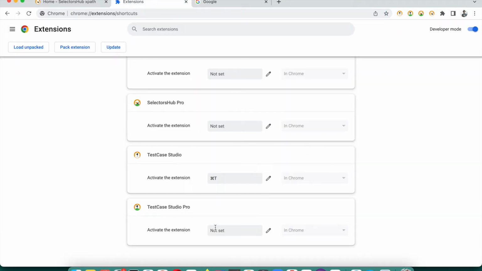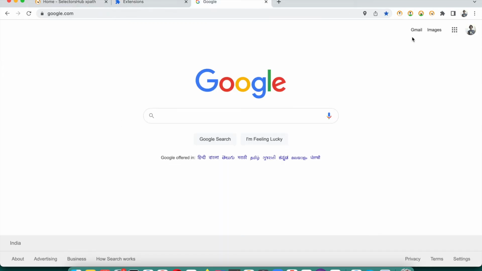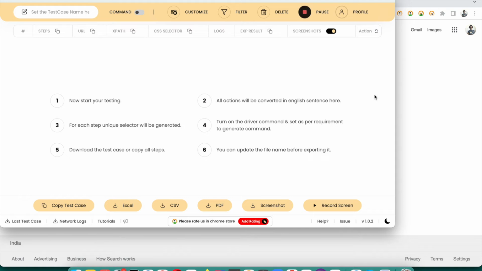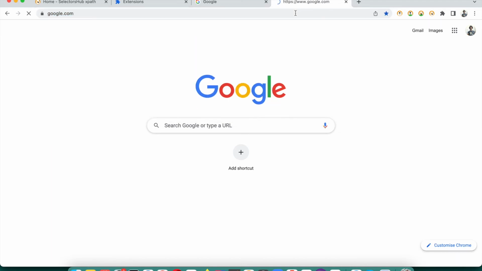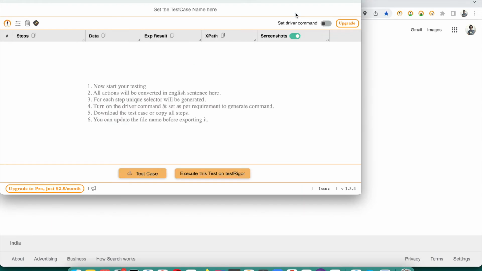Suppose we want to set it for some other tool, like TestCase Studio Pro. As we have set Command T for TestCase Studio, here we will set some other key, anything you want. Like I want to set Command P. Okay, now if we press Command P, it will open TestCase Studio Pro. If we are on any website and we press Command T, then it will open TestCase Studio.